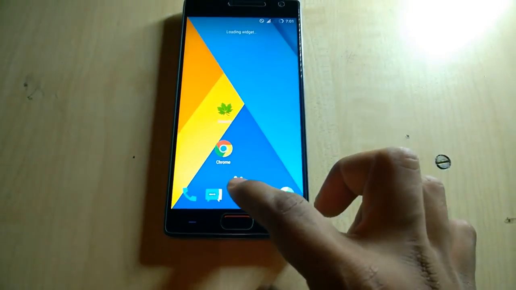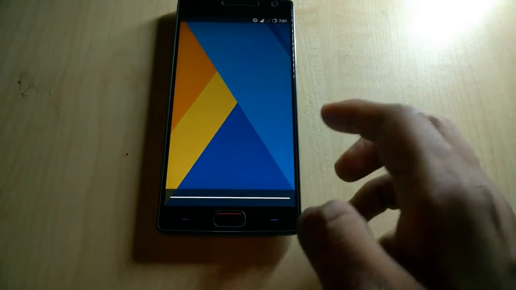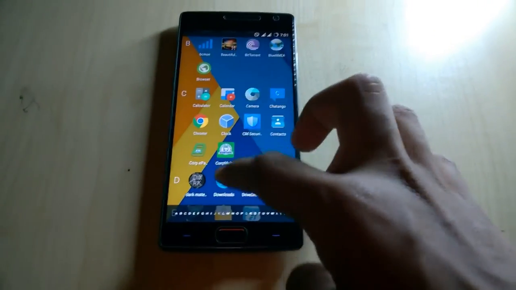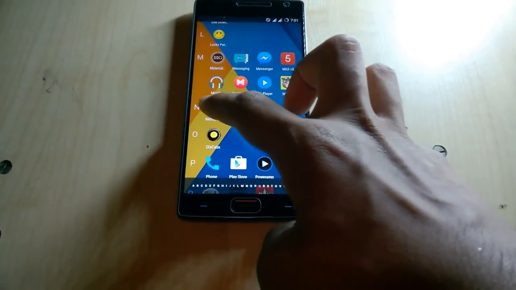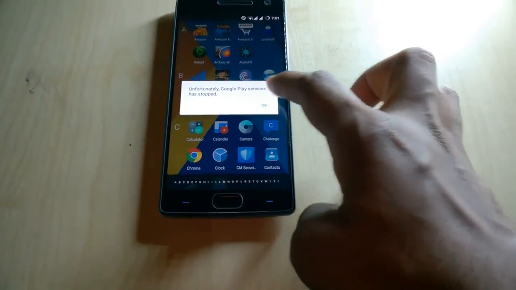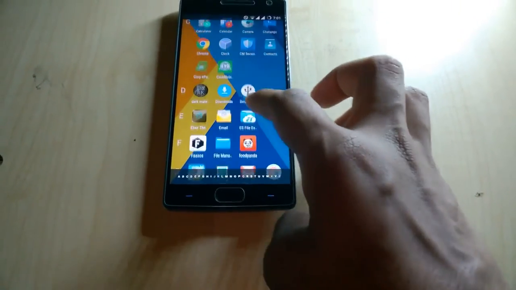This is CyanogenMod on OnePlus 2. As you can see here, I'm just showing the Kali NetHunter which I have installed. I'll be showing a proper video on how to root the phone and how to install Kali NetHunter on the OnePlus 2. There are some known bugs, such as the fingerprint sensor doesn't work here.